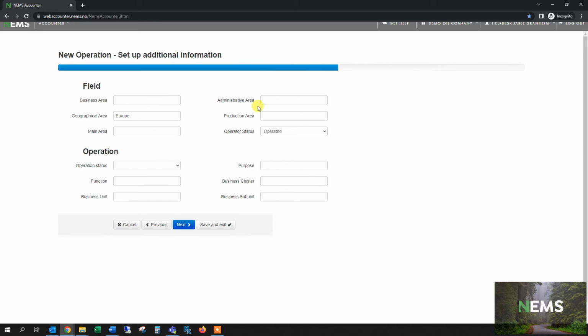Business area. Some information that we use to aggregate data later on. For instance, in this case, Europe is a geographical area. That means that all the fields that you enter into NEMC Counter with this information will be aggregated based on the information you put in here. You could also have active, completed, decommissioned, and in some cases operated and non-operated. So let's leave it at that for now.